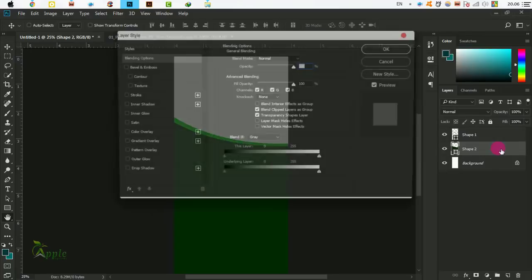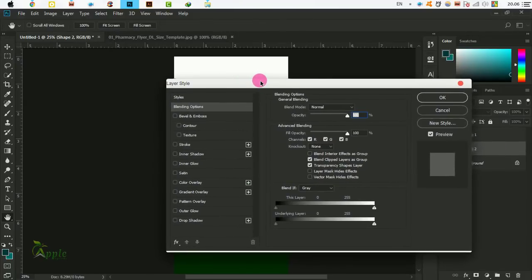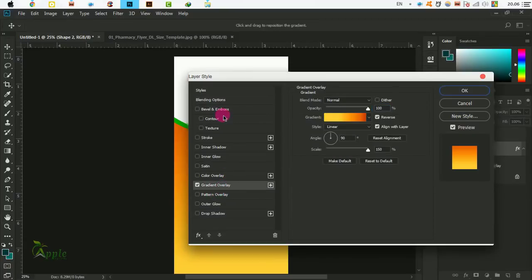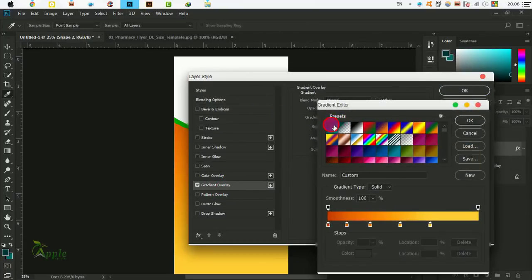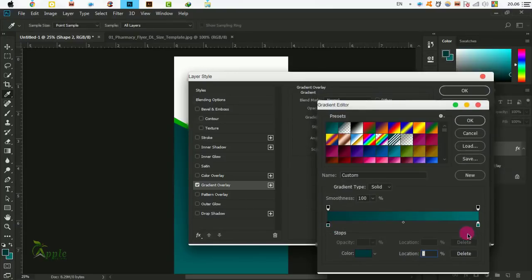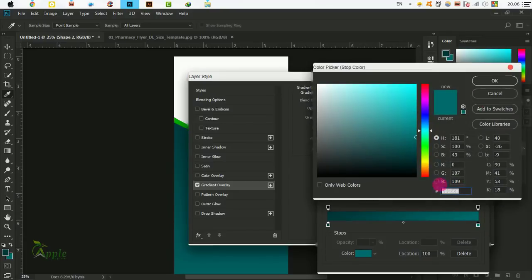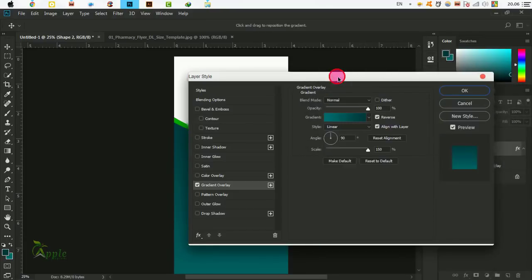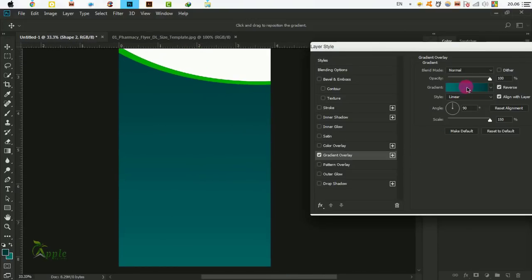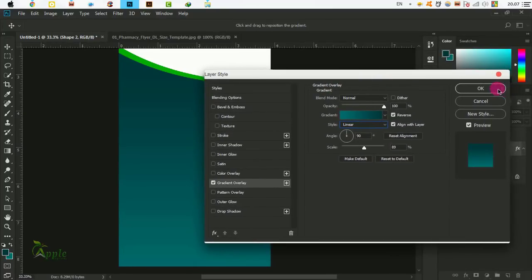I will double click here and we'll get the new layer style option, and you will find gradient overlay in this option, and click here. I want to set the color, and set the scale from here, opacity 100, it's linear, and hit OK.